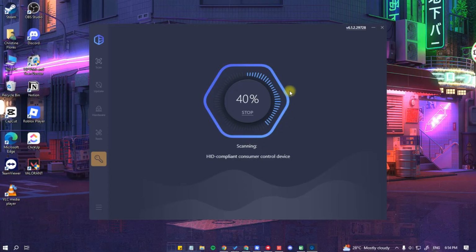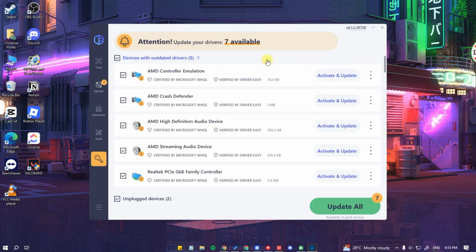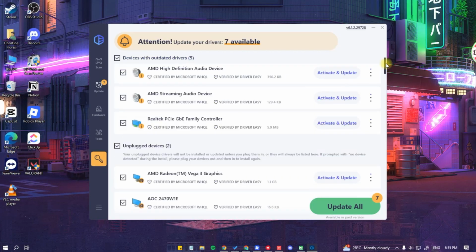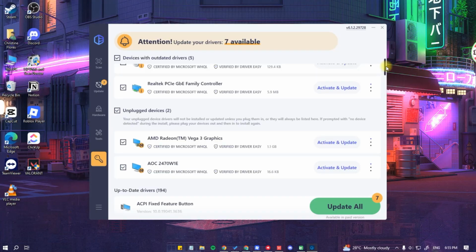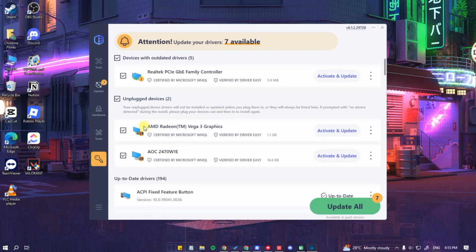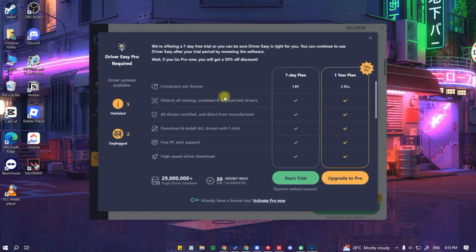This might take a minute, so let's just wait for it. Once it is done, it will show the outdated drivers, and we are going to look for outdated graphics drivers, so we can scroll through. For example, I have a graphics driver on the list. If you have that as well, you can go ahead and click on Activate and Update, and you can then click on Start a Trial to update your driver and just follow the instructions that it says.